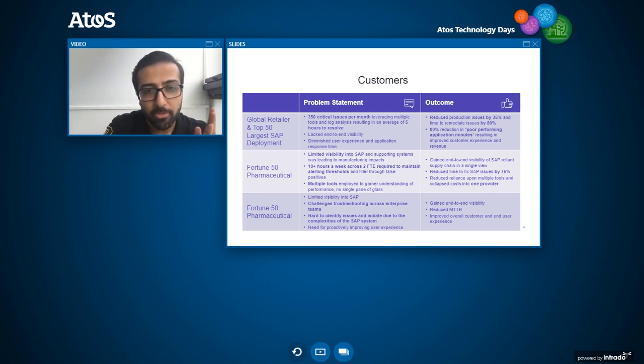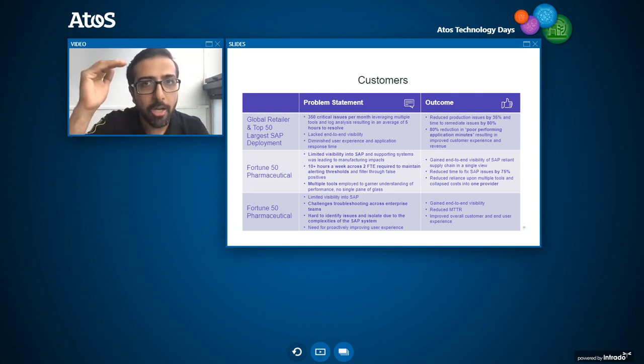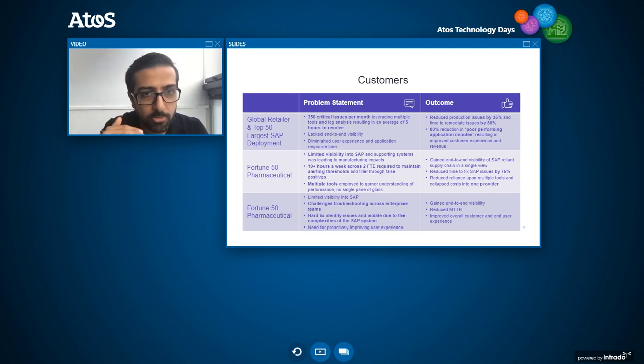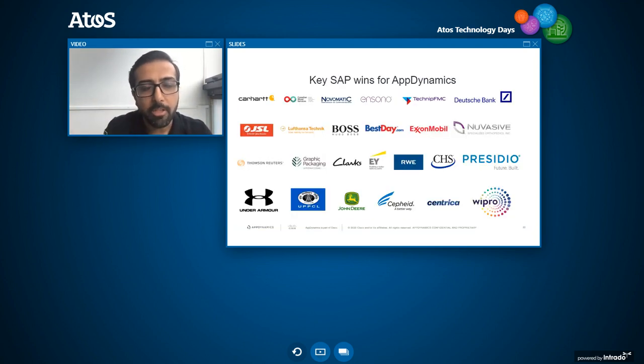Then we have a big pharmaceutical customer. It's a US company. It's a Fortune 50 company. It's huge. They used to have very limited visibility into their SAP systems, and they would spend a lot of time just trying to maintain these alert storms that I talked about, the thresholds. If you set them too high, you miss the alerts. If you set them too low, you get too many alerts. So with our baselining capability, we solved that problem for them, and they're pretty happy now.